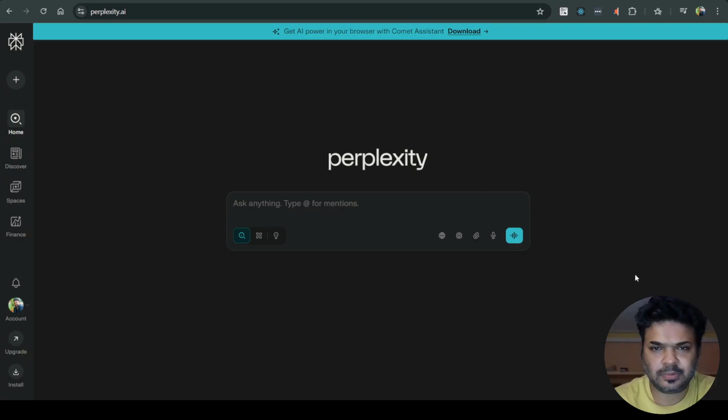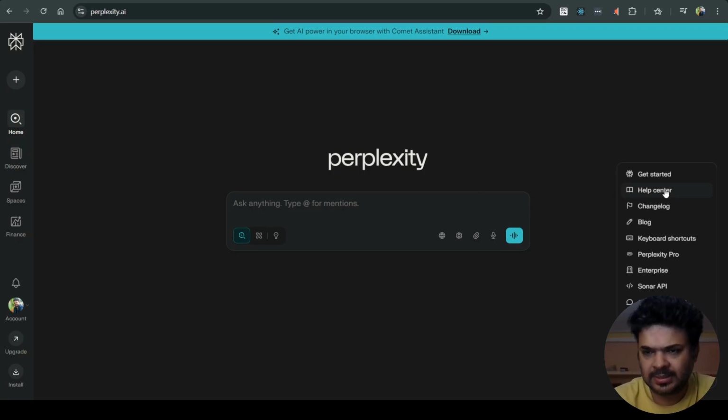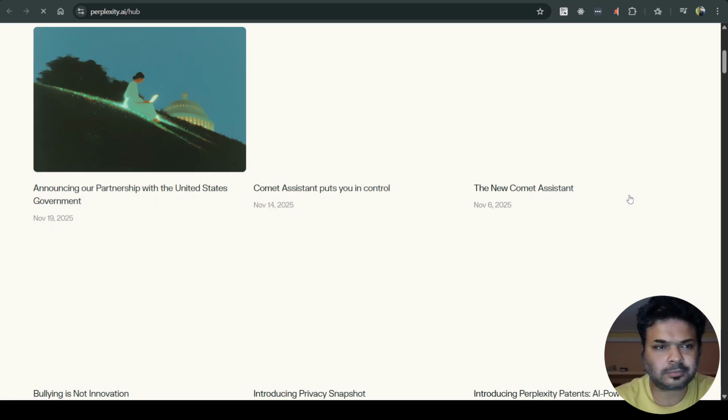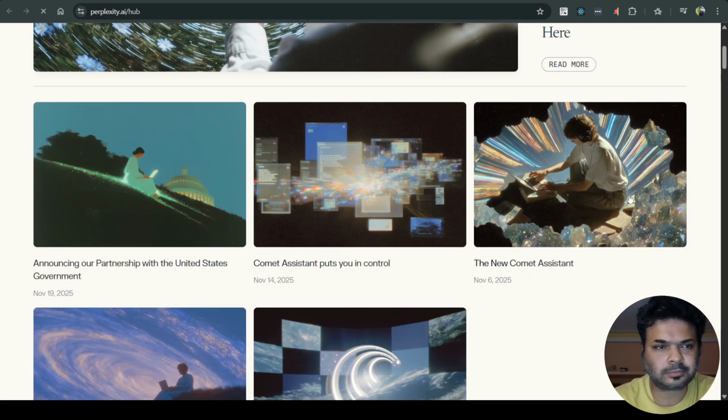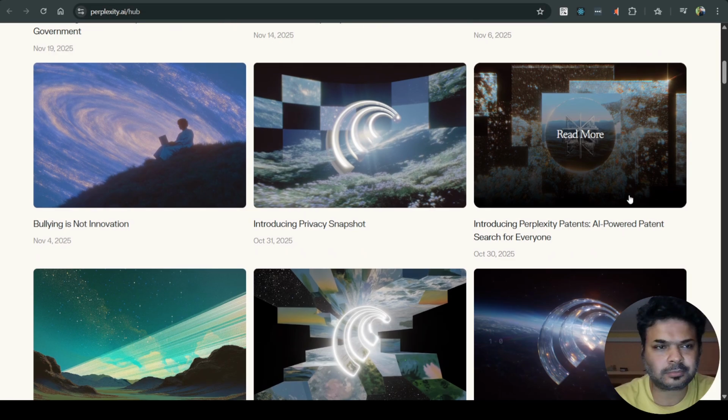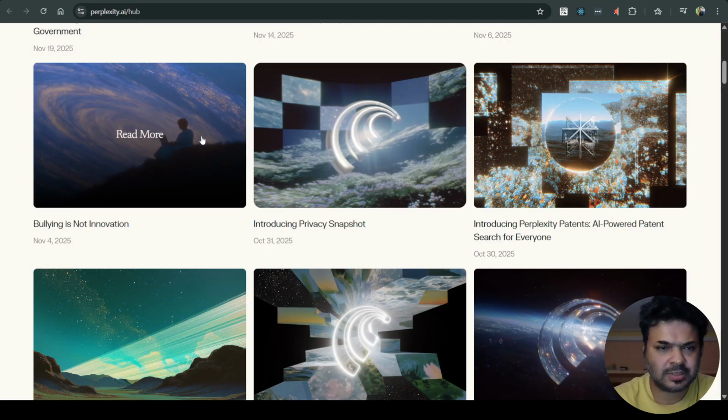Okay, we close this. Other things here are the help center and the change log. There is a blog where you can get to know what new things are coming. Comet for Android, which launched recently at the end of 2025. Then there is an announcement of a partnership with the US government. This is all November 2025 news. Introducing privacy snapshot. And Perplexity took on Amazon for AI-assisted shopping.